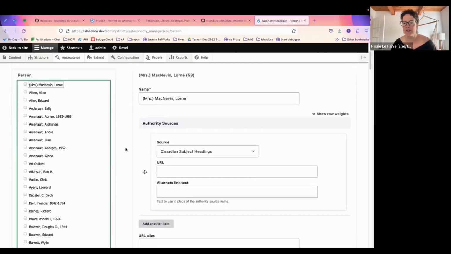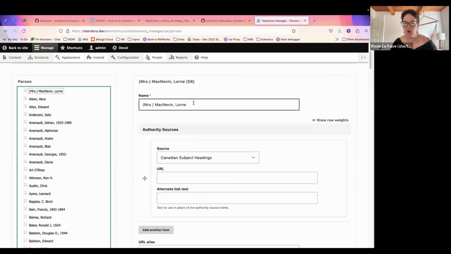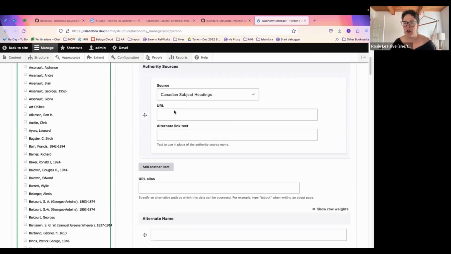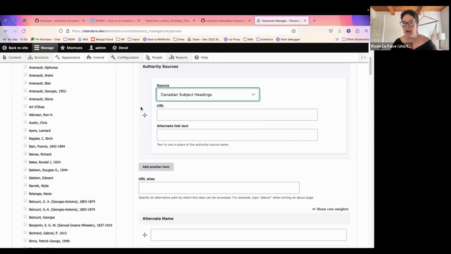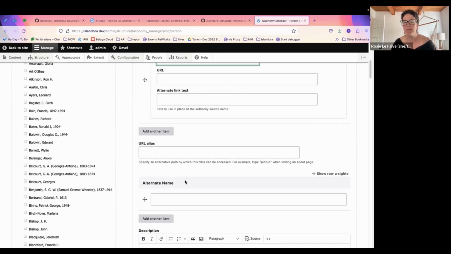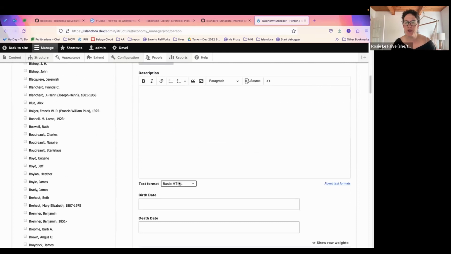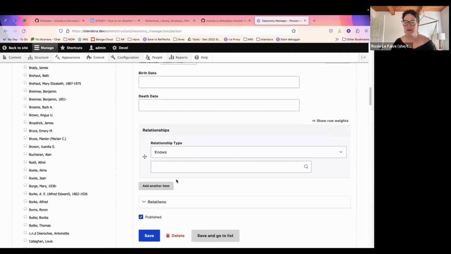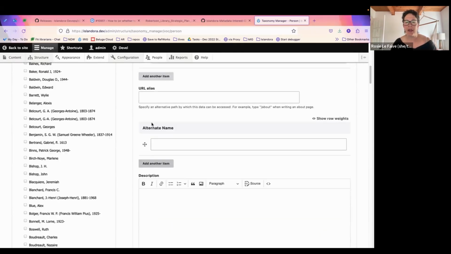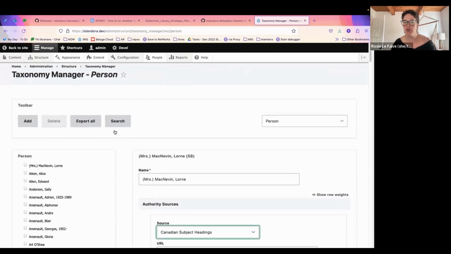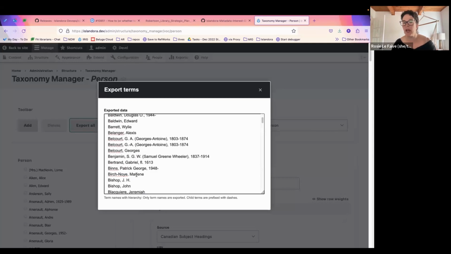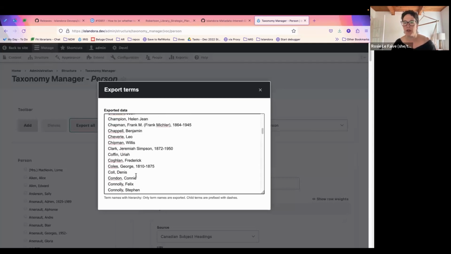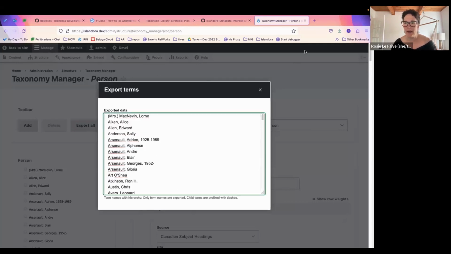So with these taxonomy terms, we might have more than just a name. You might have subject headings or NACO authority file URLs in here. You might have alternate names or descriptions, birth or death dates, all sorts of stuff. And when you use this taxonomy manager to export, all you get is their names. You don't even get, and this is another important thing, the term ID. I didn't talk about that earlier.